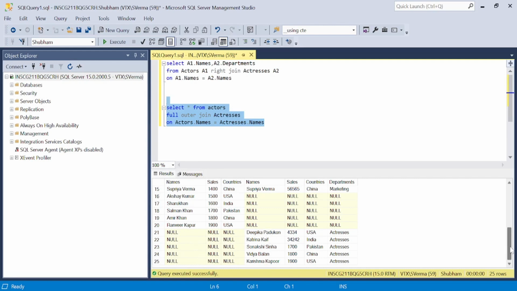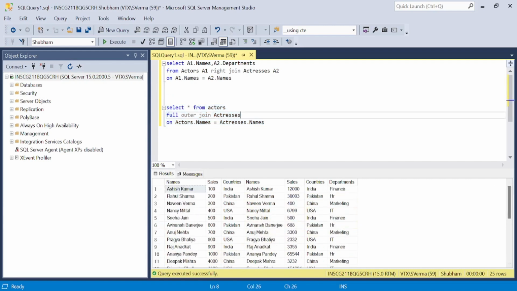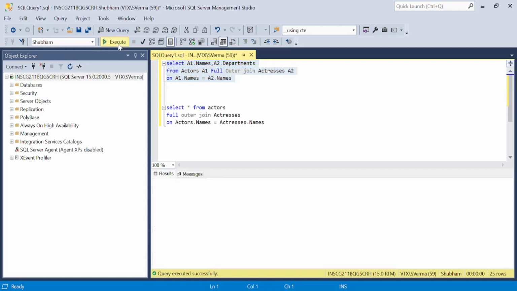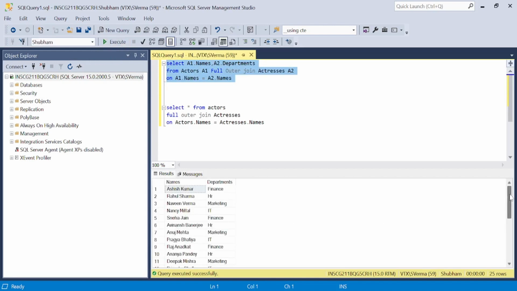So in this way, you guys can apply full outer, and if you want to work with only a specific column level, you can simply change the join here under this specific column level, let's say full outer, and now let me select this query and hit execute. So I can clearly see all the records.